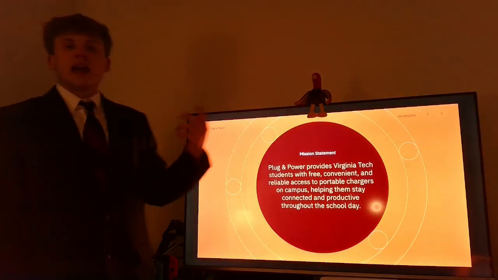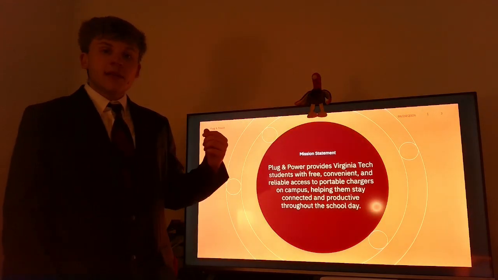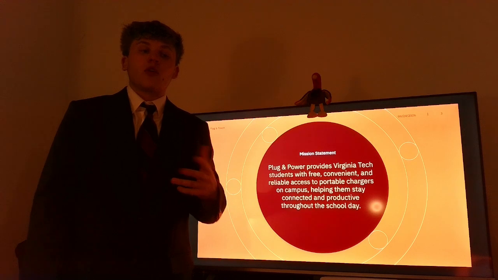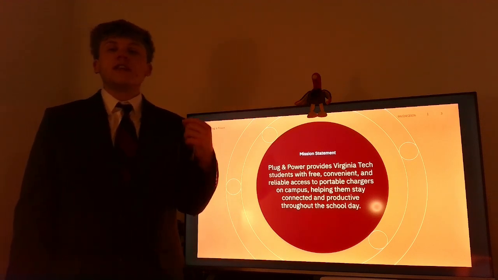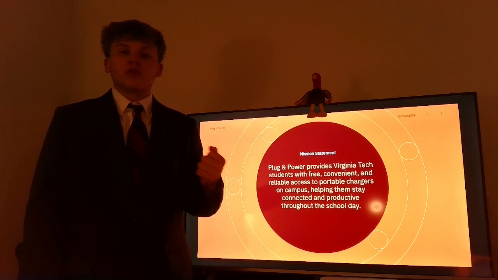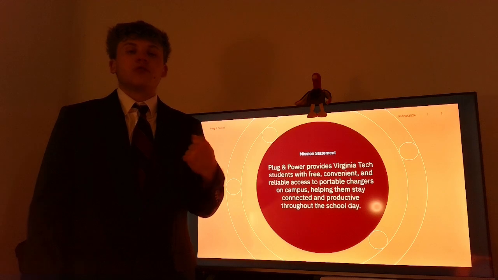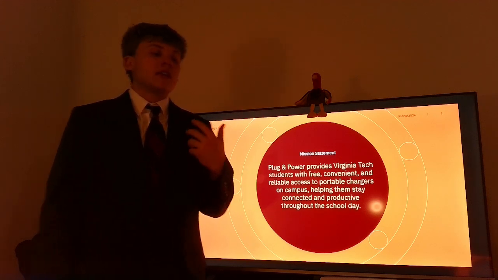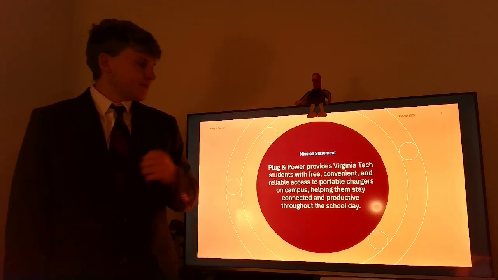So moving into the DP1 material, we have our mission statement. Our product, the Plug and Power, hopes to provide free, convenient, varied charging solutions to all the students on campus that use a multitude of devices every day and require it to get work done for school.